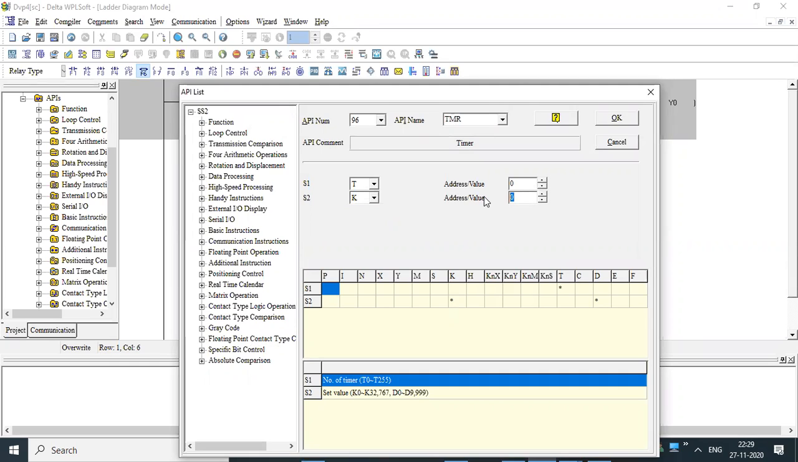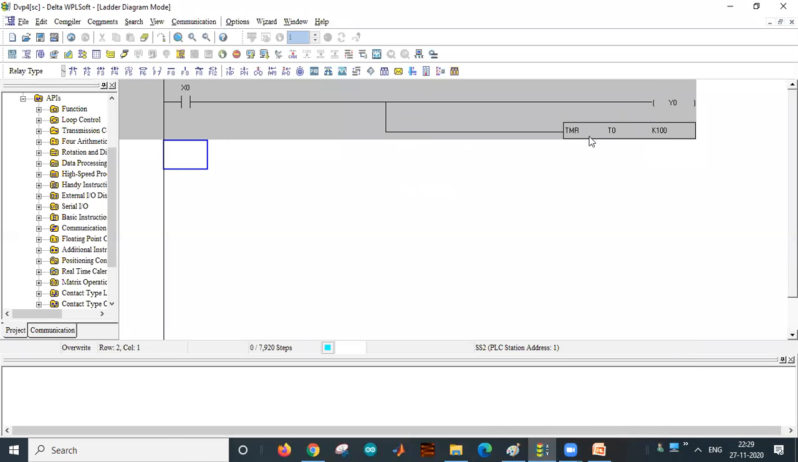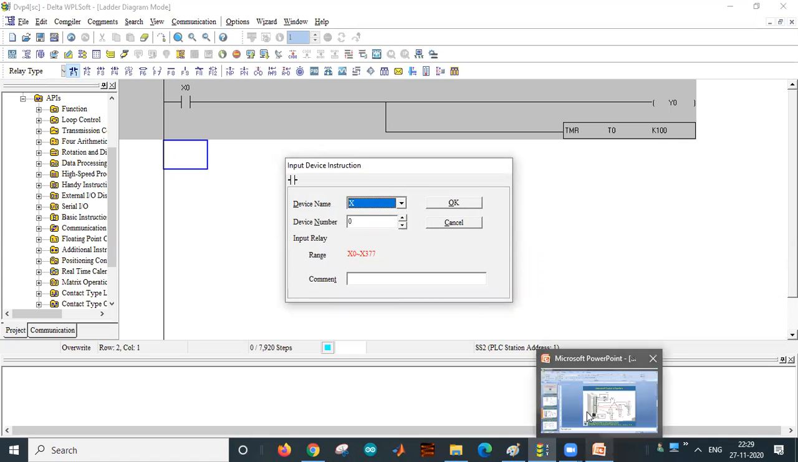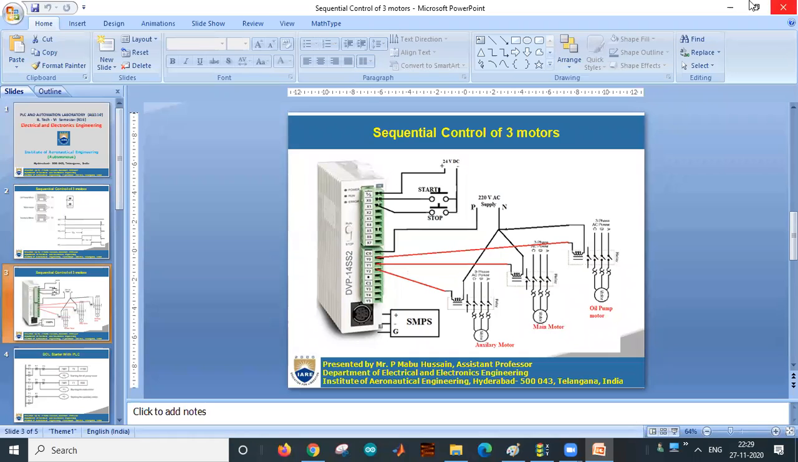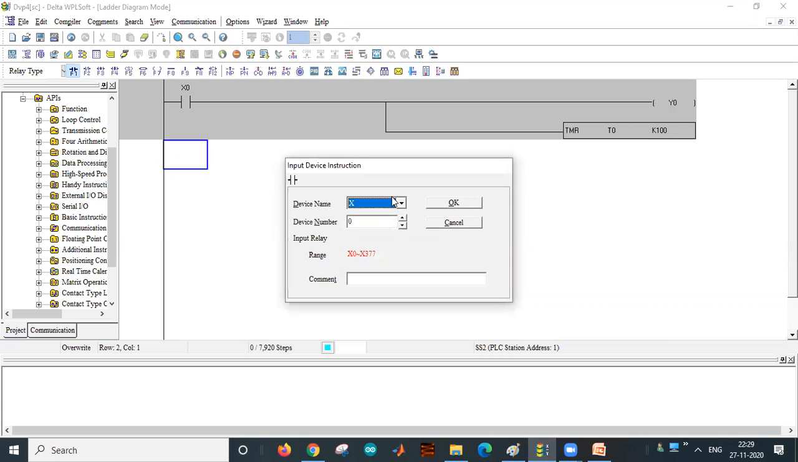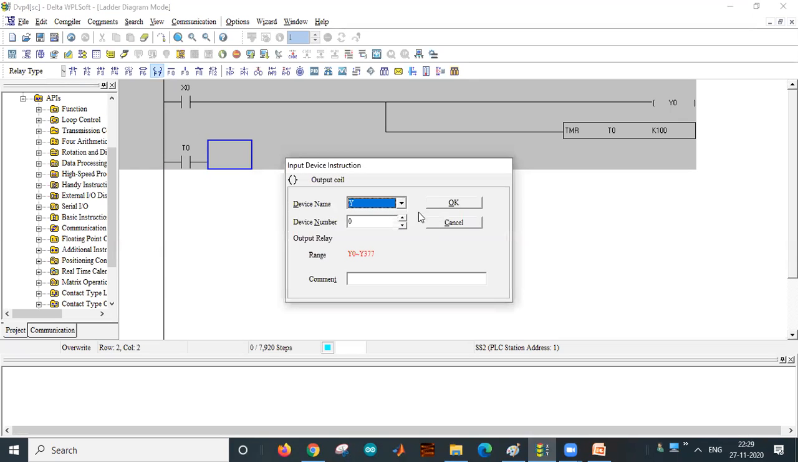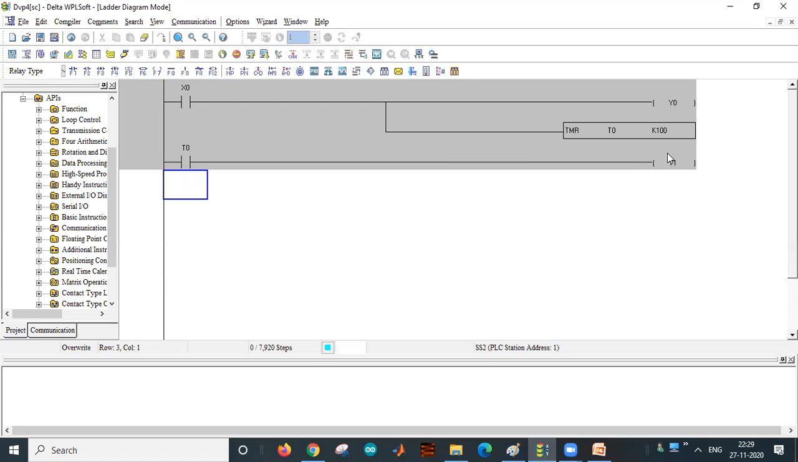Ten seconds in the sense, here T0 is a 100 millisecond timer. So here you have to keep a K value of 100. K value 100 means 100 times 100, that is 10,000 milliseconds, which is 10 seconds. After 10 seconds, what has to be done? The second motor has to turn on. For the second motor to turn on, Y1 should be on. So whenever T0 is energized, your second motor which is connected to Y1 should be on.